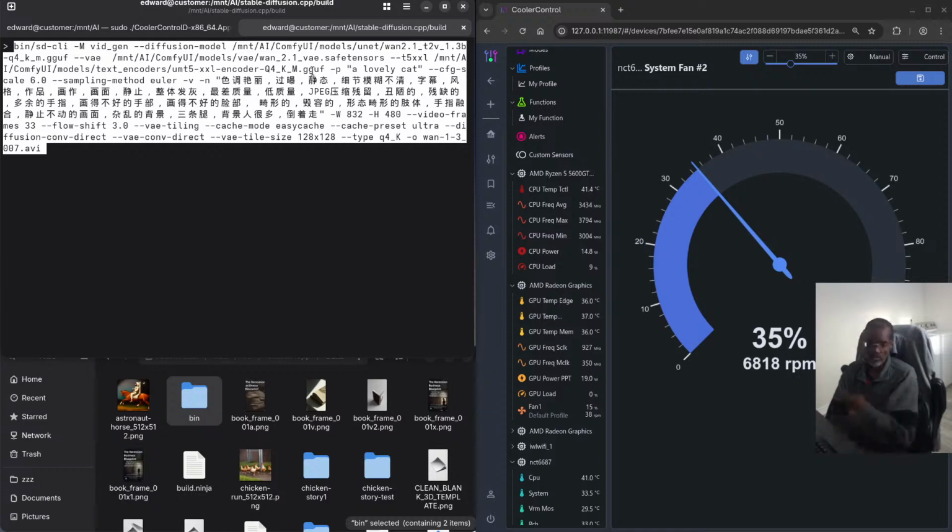And then our prompt is a lovely cat, and the CFG scale is set to 6. The sampling method is Euler, and this is -v for verbose, meaning to put more stuff out.